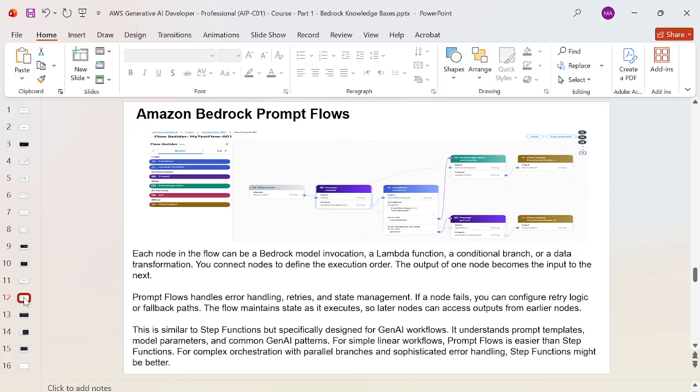Prompt Flows in Bedrock handles error handling, retries, and state management for each state defined. If a node fails, you can configure retry logic or fallback paths. The flow maintains the state as it executes, so later nodes can access output from earlier nodes. Actually, this is similar to Step Functions, but specifically designed for generative AI workflows. It understands prompt templates, model parameters, and common generative AI patterns.